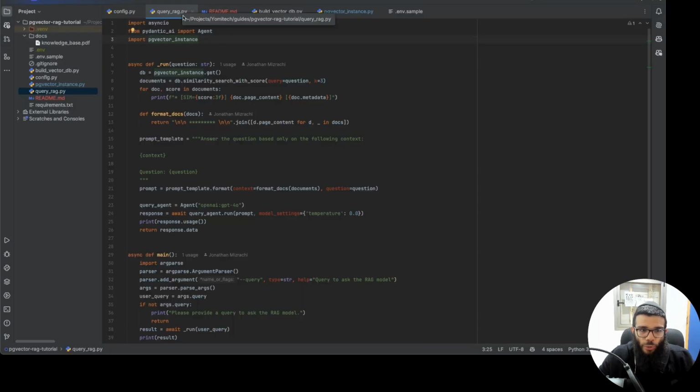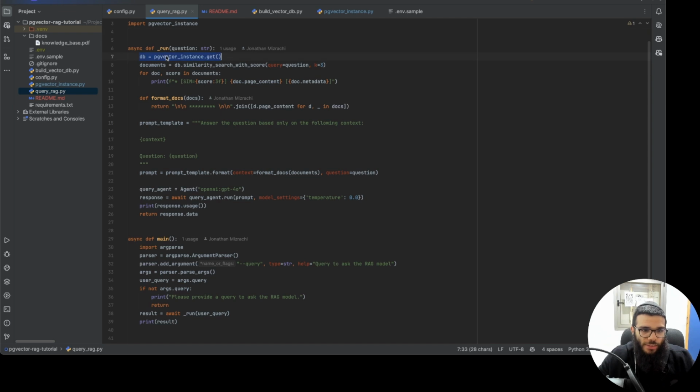In this file, query RAG, we are using Pydantic AI, which is a pretty cool new library for building agents. It's more lightweight and I like it better than LangChain, and they keep adding new stuff, but you can check it out later. This function again uses the pgvector instance. This is, by the way, a singleton, because we use this instance in a few places. Then we perform a similarity search with score, and we get 3 documents. We print out the documents that we got from querying the database, and we also get the score of how similar they were.